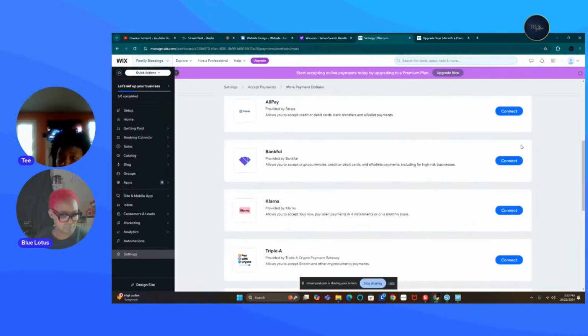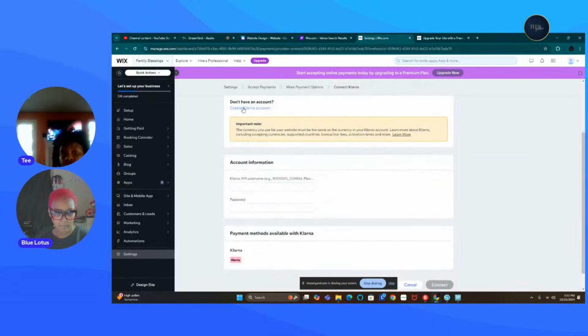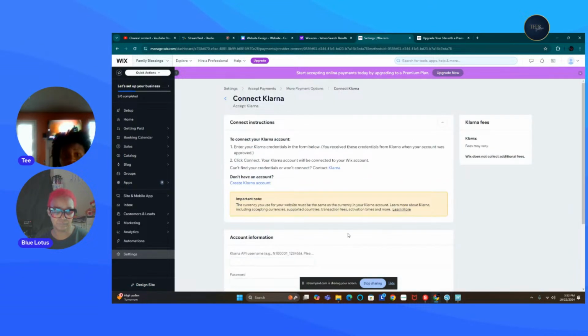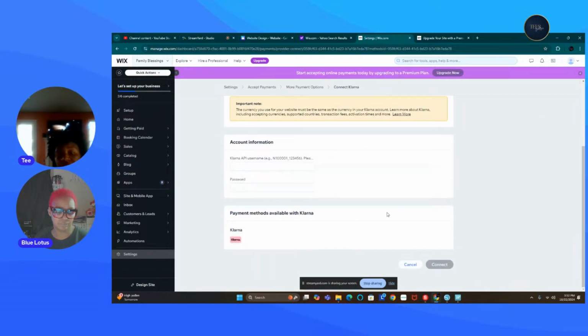Let's try saying we're going to use Klarna. And then you would have to create a Klarna account or put your username and password. Of course, I'm not going to put that stuff here, but that would be how you would be able to connect other forms of payment outside of Wix, right? So I'm going to cancel that.